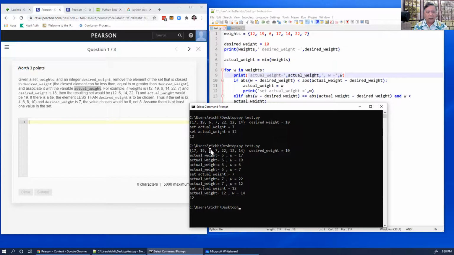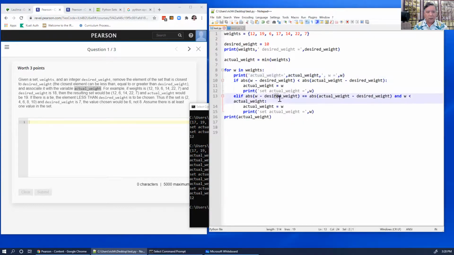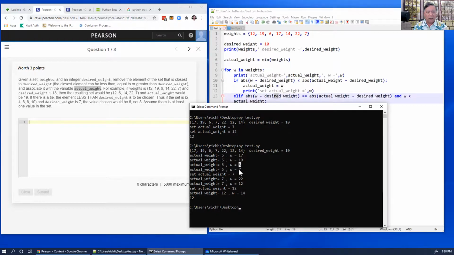And then it's going to look at 6, and 6 is the same as 6. So neither of these cases is true. So it remains 6, actual weight remains 6, and we did not execute something like that. Then the next thing we try is 7, and 7 is closer to 10 than 6. So we set actual weight equal to 7.